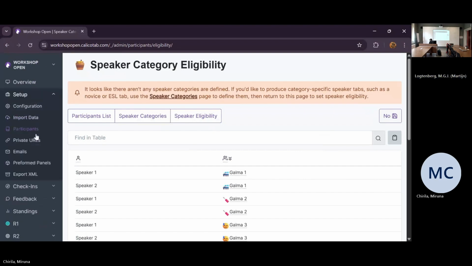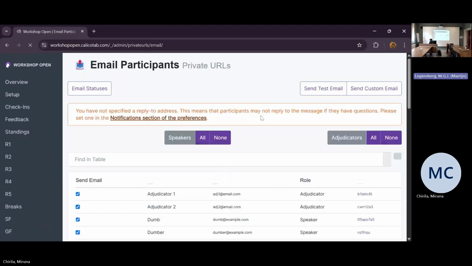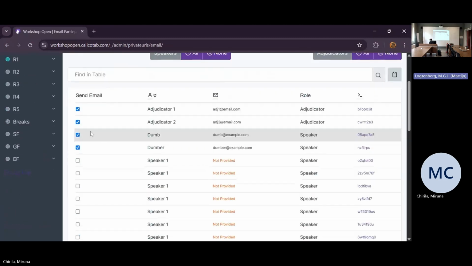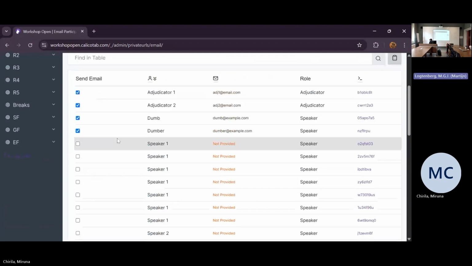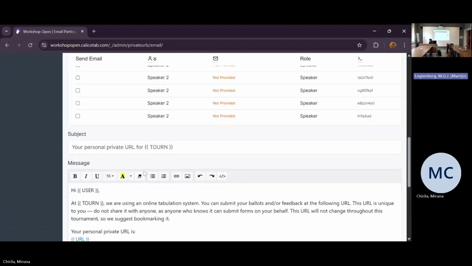Here we will have the private URLs. So this is where you'd get the private URLs from. Here you'll be able to email the URLs if you want to do this through Tabbycat. Here you can select who is getting the emails and who isn't. Here you're going to see that because these speakers weren't provided with emails, we won't be able to email them, but luckily Dumb and Dumber come in and you'll be able to submit all of the feedback that's going to decide the break.